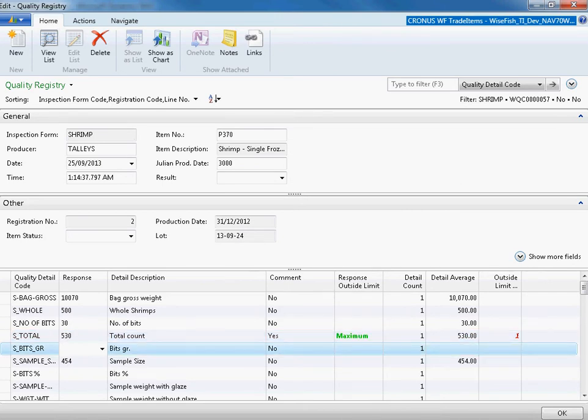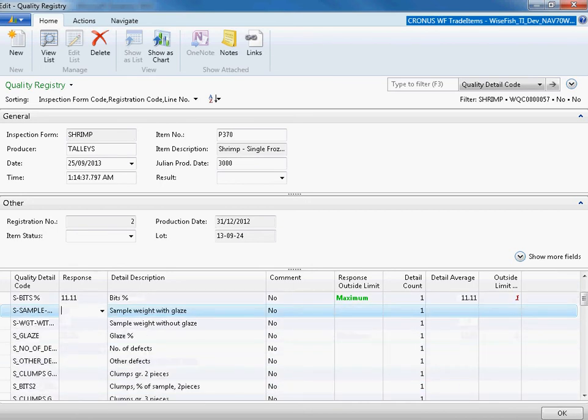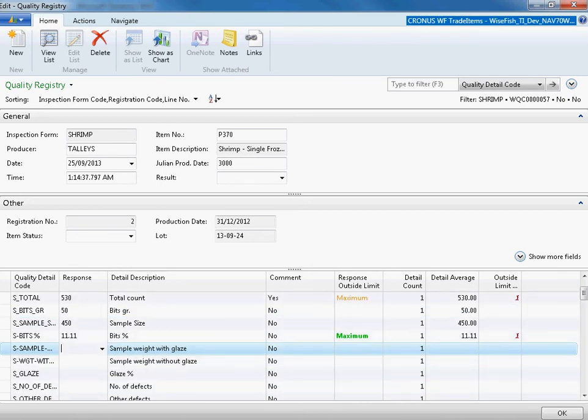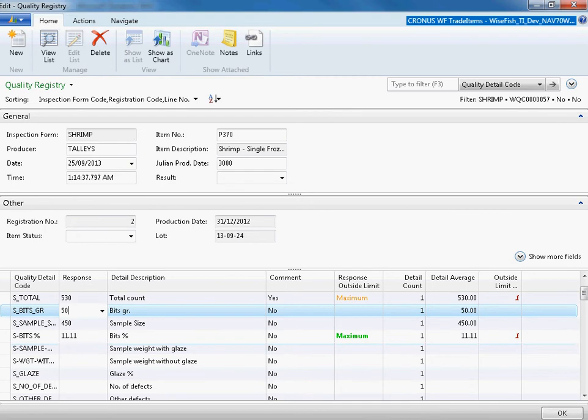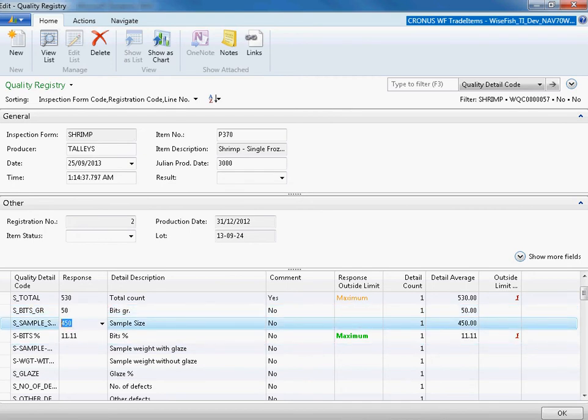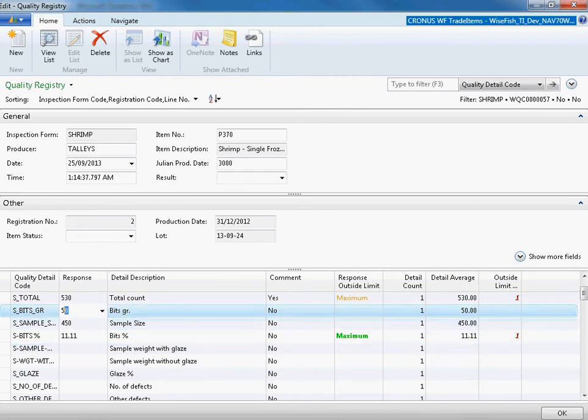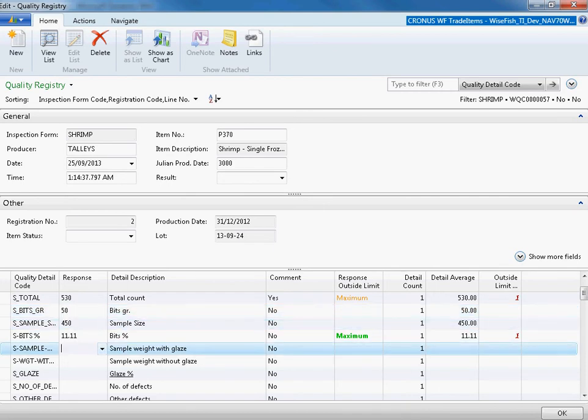How many grams are the bits? They might be, let's say, maybe 50. Then the sample size is default. I can also say, look, it's actually 450, and the system does the bits percentage for me. How many percentage are the bit grams then? So 50 divided by 450. And then I just go down the list and answer my questions.